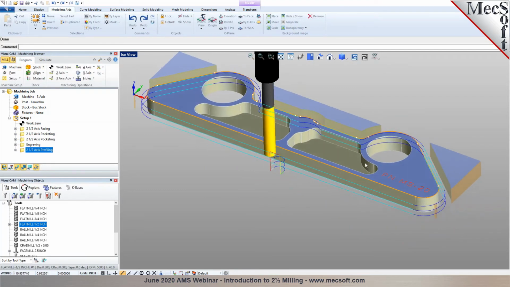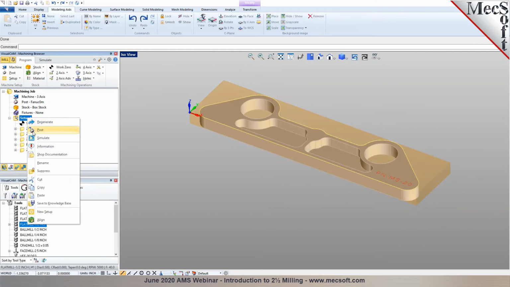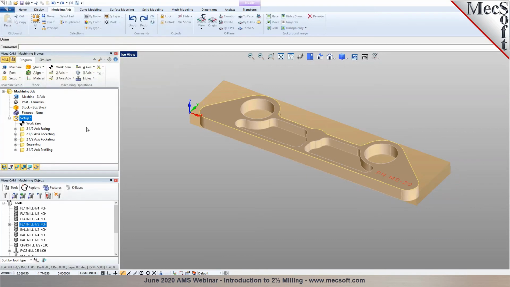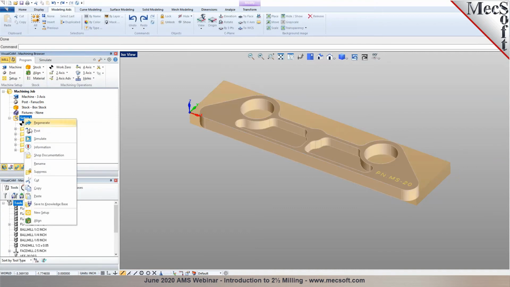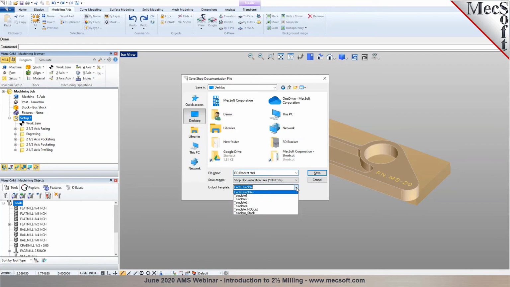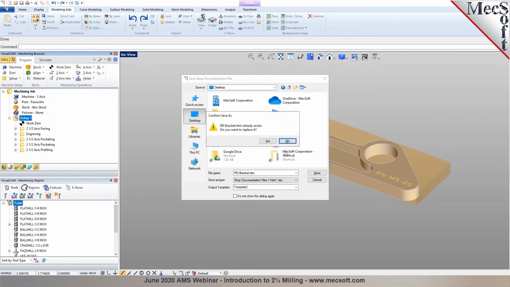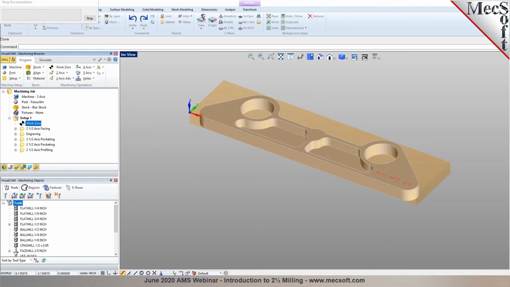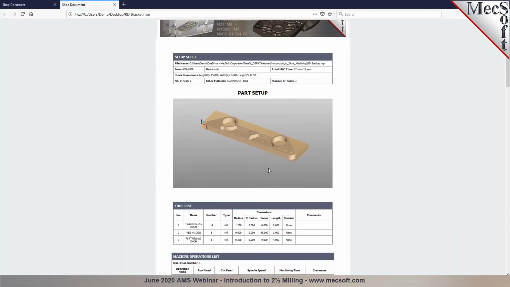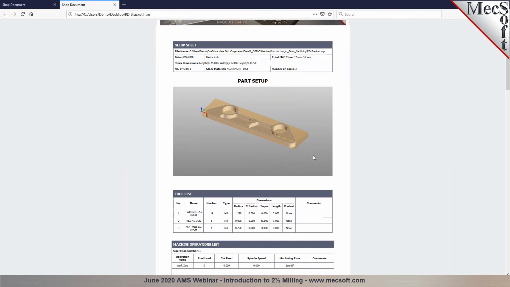So we've now generated the toolpaths. You can take a look at the time estimates, right-click information. If you need to reorder the operation, you can reorder it. Right-click, shop documentation is also available in VisualCADCAM. Right-click and shop documentation. You can select the location where you want to save this to. Click save. Once the shop document is generated, it'll automatically appear in your HTML viewer.